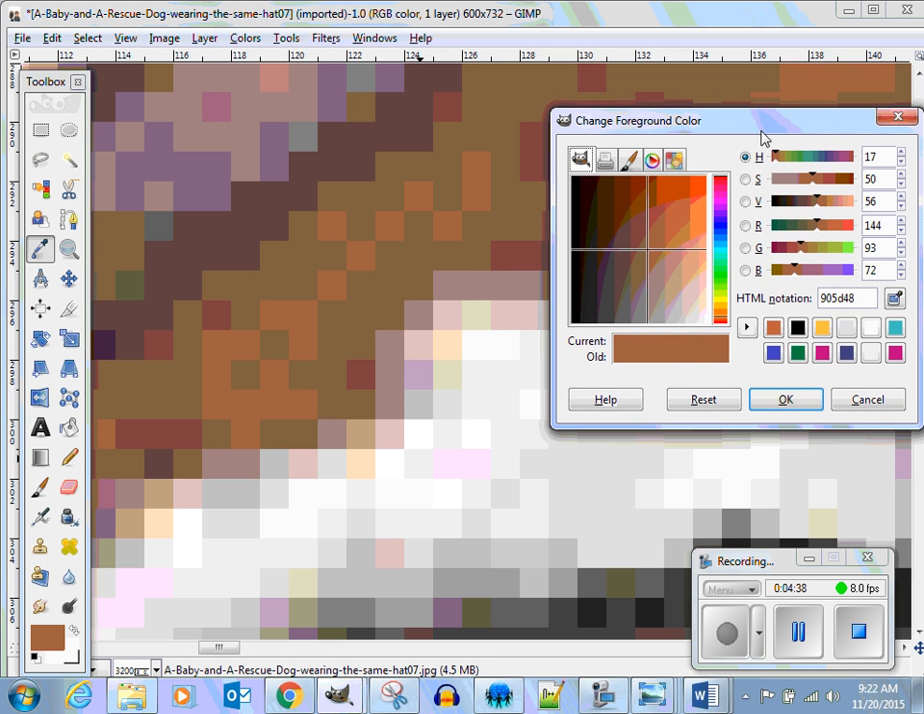Okay, and now that color comes up. And if you look at this brown color that I just selected, its color value is 144, 93, 72. Thumbs up if you see that. All right, so let's go back and select a different color.